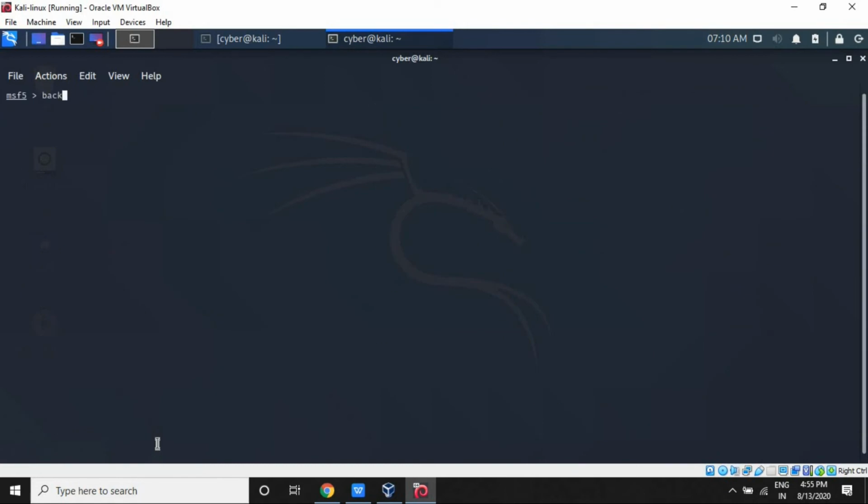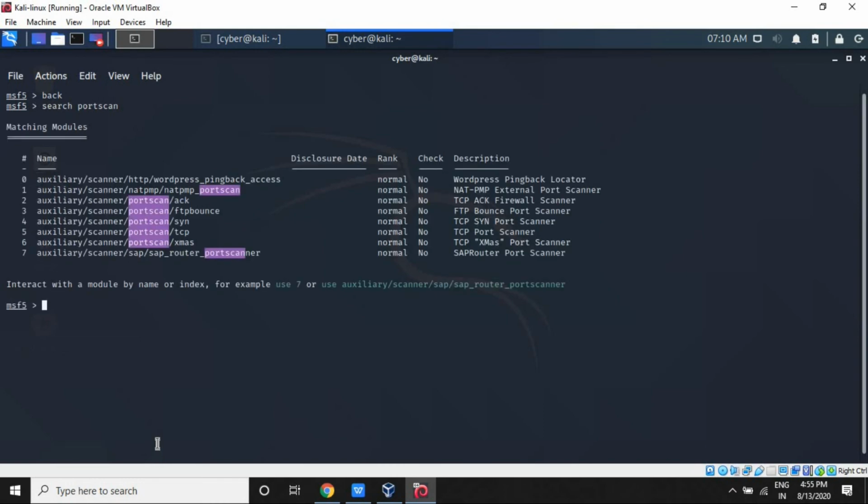I'll just clear my screen. The next command I want to show you is the back command. This back command will bring you back from the directory. When I type this now, it won't work because we are not in any directory. So at first I'll move into some directory. For that I'll do search port scan, and I'll go to one auxiliary scanner, and I'll show you how I can come back.